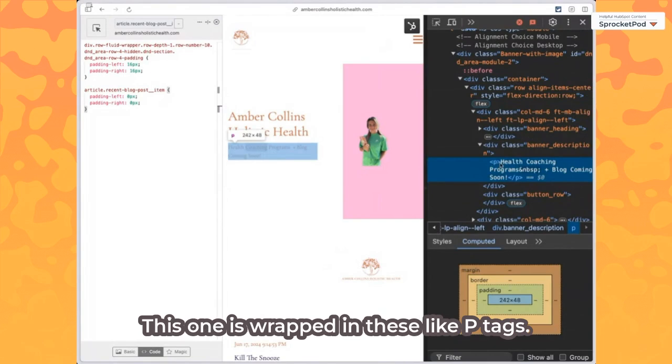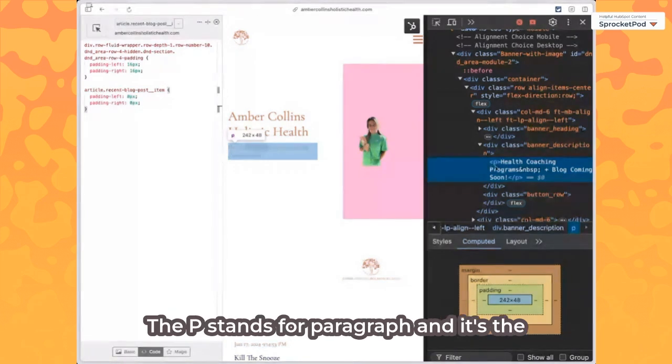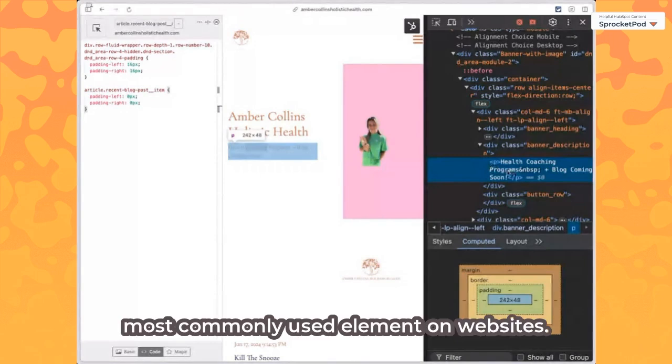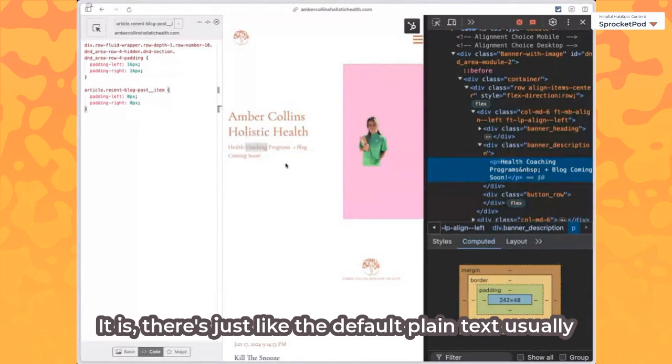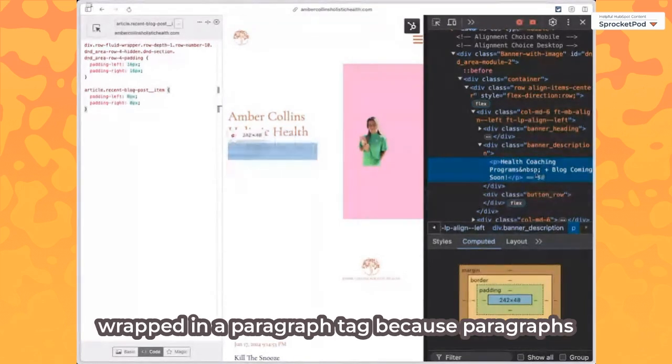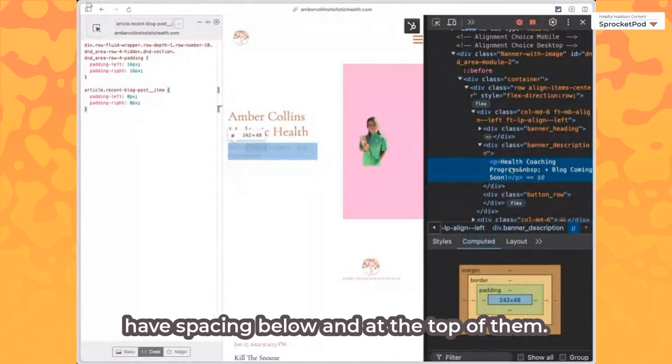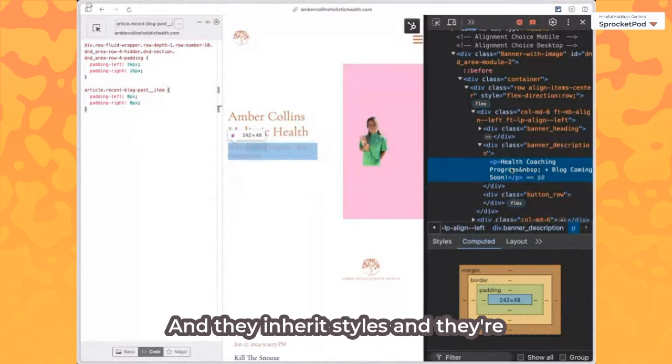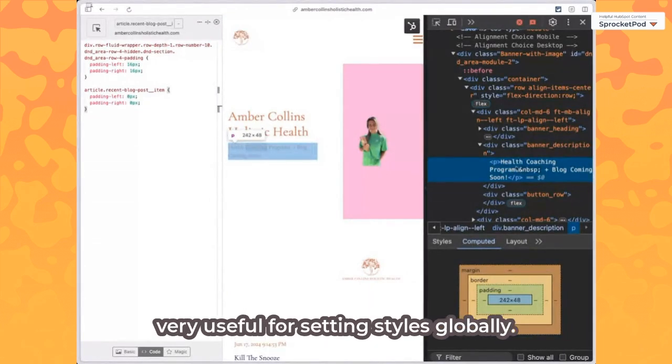This one is wrapped in these P tags. The P stands for paragraph, and it's the most commonly used element on websites. There's just the default plain text, usually wrapped in a paragraph tag, because paragraphs have spacing below and at the top of them, and they inherit styles, and they're very useful for setting styles globally.